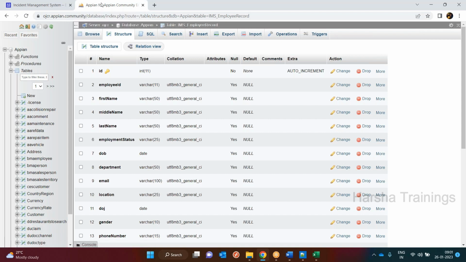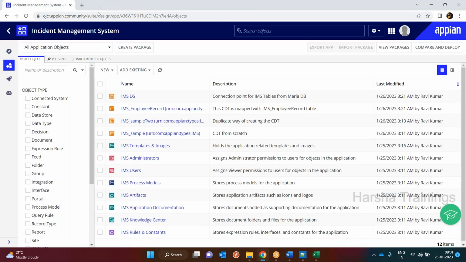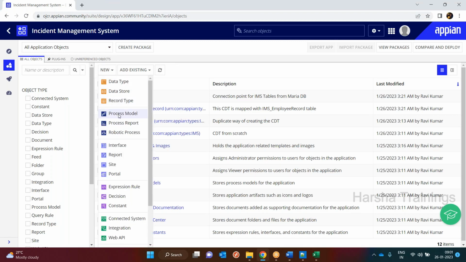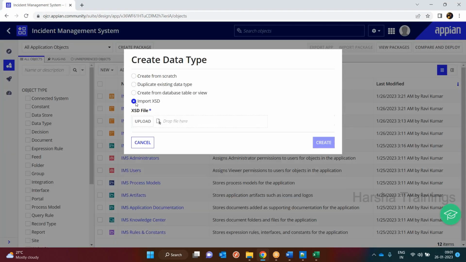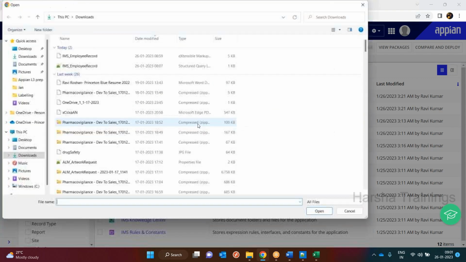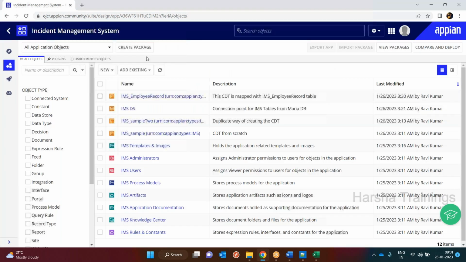So this is how we can create. Now if you talk about the fourth way of creating the CDT, if you go to the data type and import the XSD file and upload the XSD file, it will create the CDT for you. Okay, so you need to have the XSD of your CDT. So that is the fourth way of creating the custom data types. So we talked about how many ways we can create a CDT. Any questions, guys?